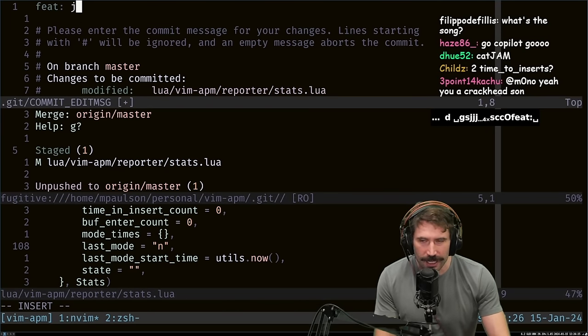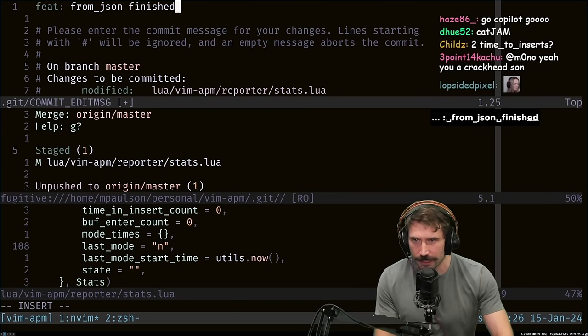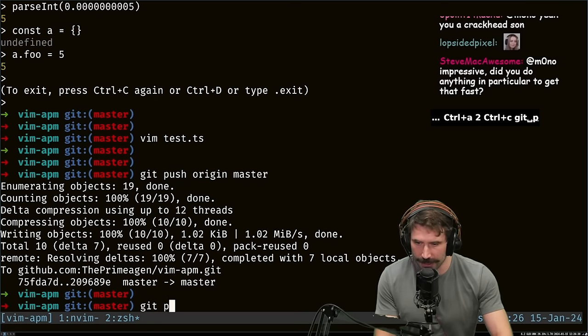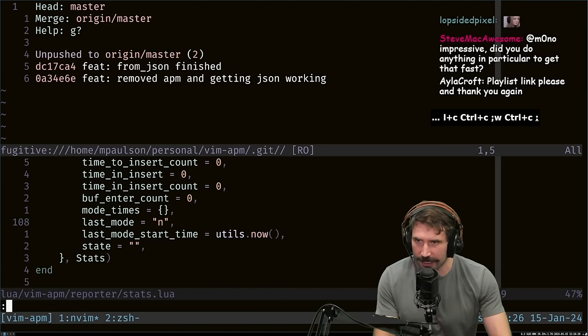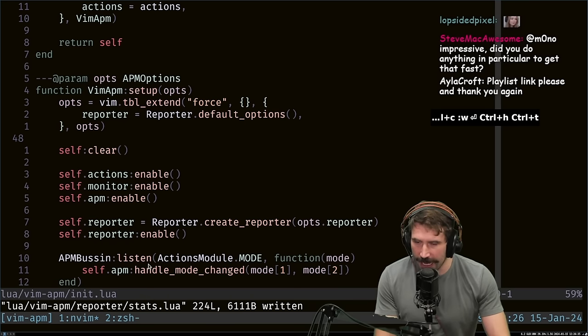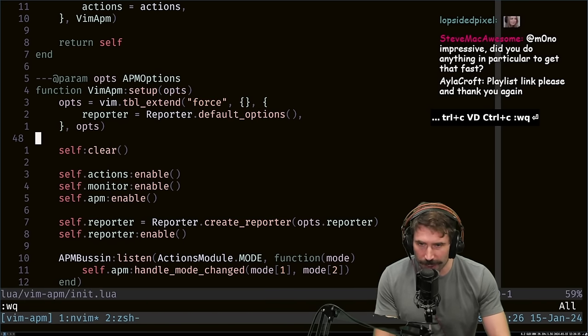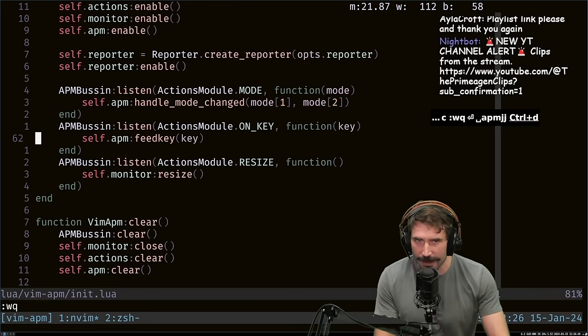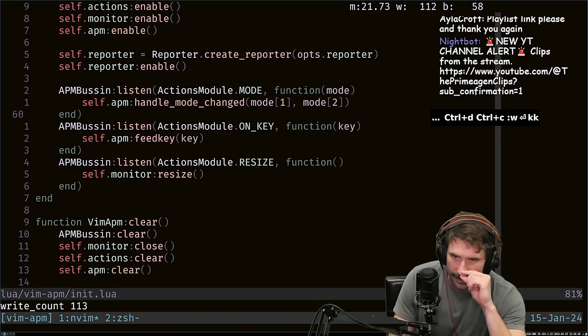So CC feature from JSON finished. Take that one, put it in here, git push, put that back out there, close that thing down. And now where do we need to go? Let's get rid of this thing because we no longer need it. We can now just hit them with the APM.